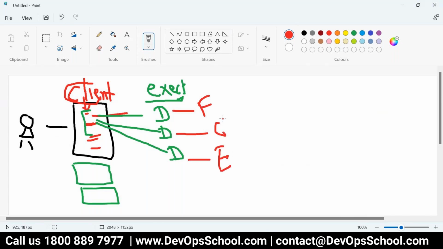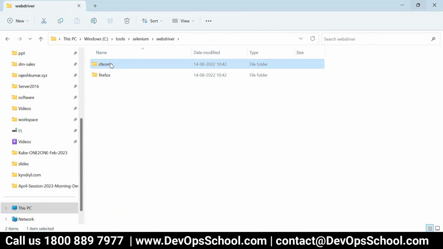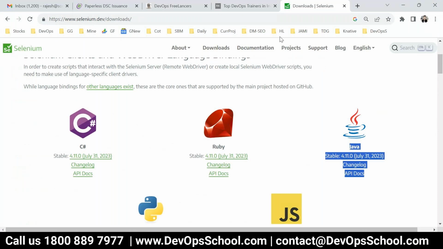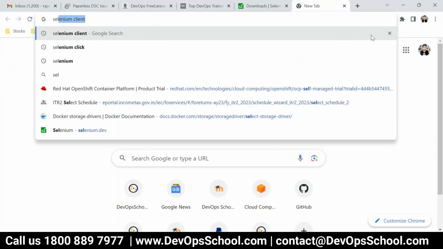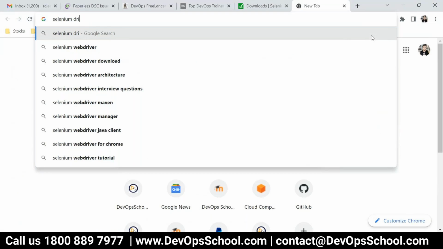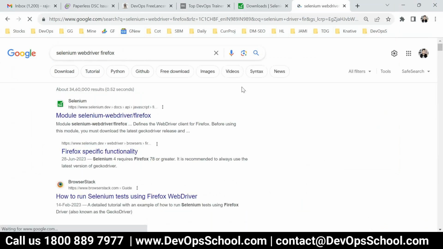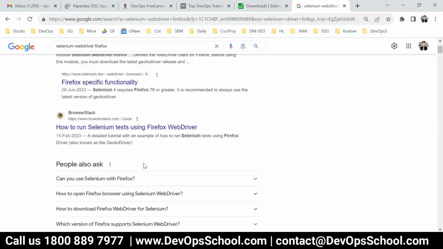Okay. So now you want to see the driver. Let me show you. This is the web driver for Chrome. This is the exe file, and this is for Firefox. Now you'll say, Rajesh, from where do we get it? Just download here. Selenium, just say driver, Firefox. Okay. So here this is a driver. Here you get it.